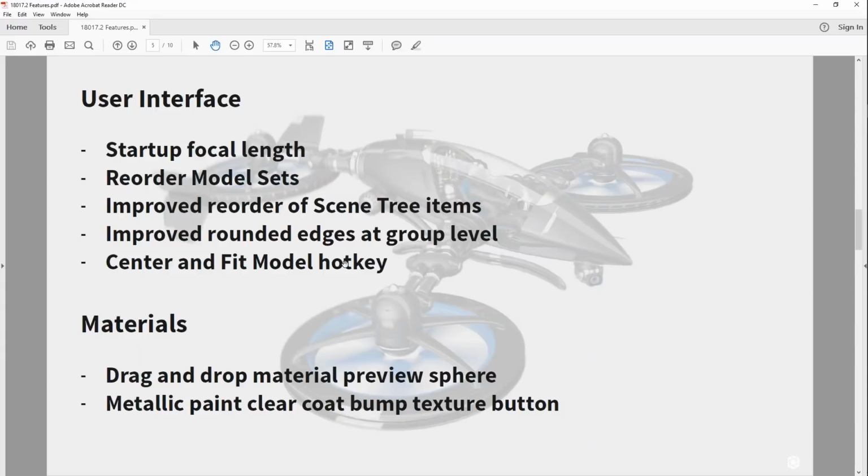All right, so the other item I want to call out that's relevant to the user interface is that we have a center and fit model hotkey. So in KeyShot 7, we introduced hotkeys that you could program and change, and we've added a few more to that list with each one of our releases. And one very useful one here is center and fit.